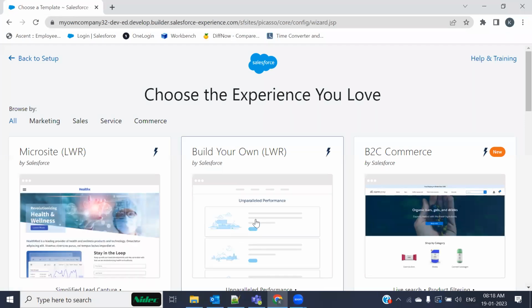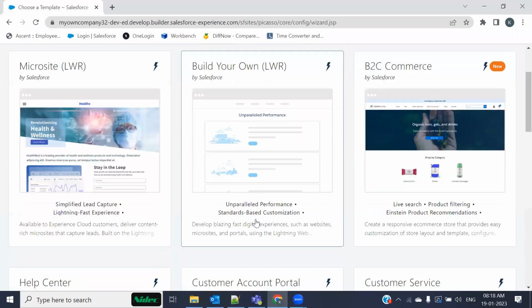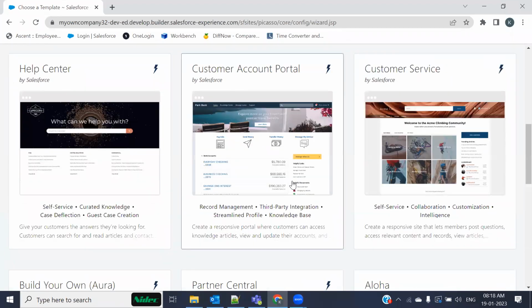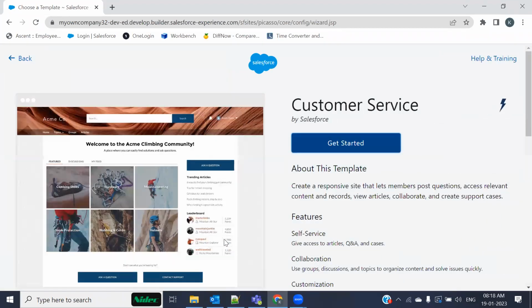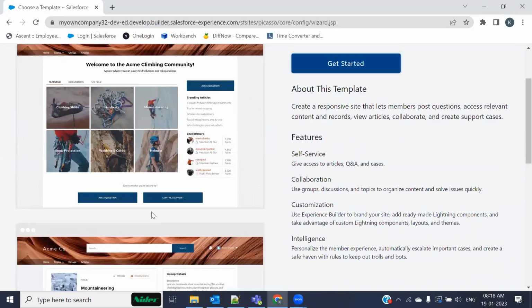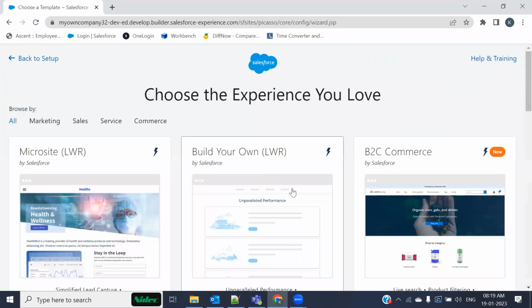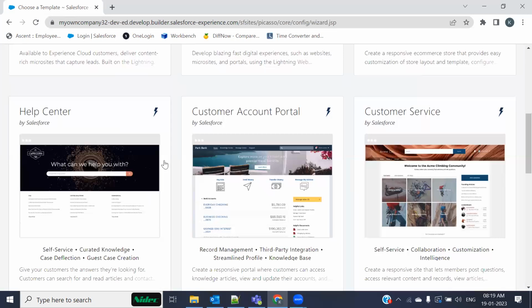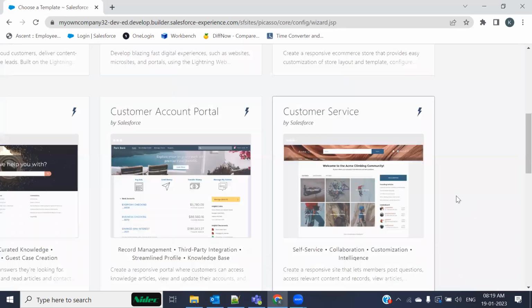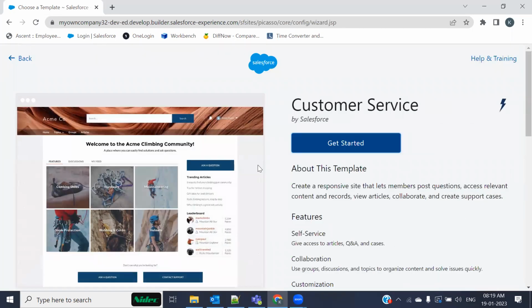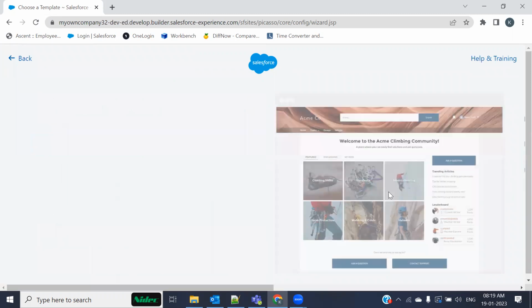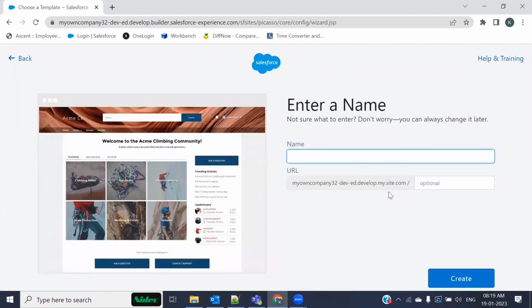And these are the templates you want to select. There are so many of them. I am selecting customer service. This is the template. If you want to go back, you can go back with this, and any one of them you can select. I'm selecting this template and I'm clicking on get started. So here, just try to give the name to this community. Your batch is 208. So I'm giving the name as 208.